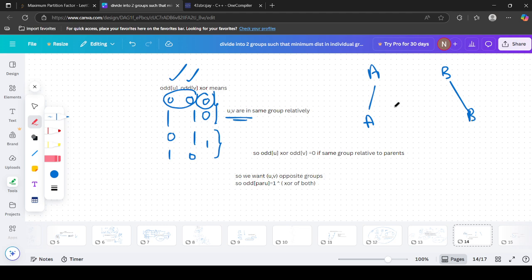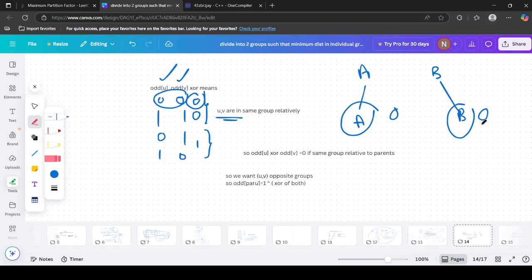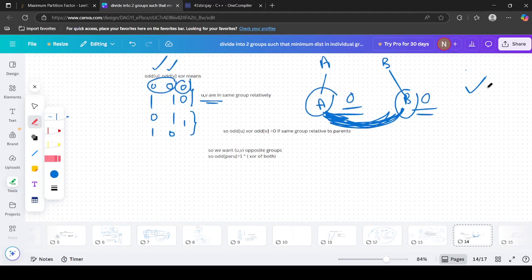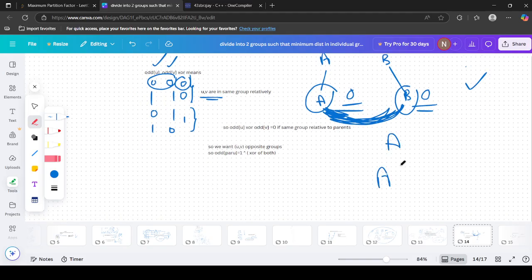So this is what, right? Odd of u is 0 because this is 0 with respect to its parent. Odd of v is 0, it is 0 with respect to this parent. So what does this 0 0 mean? 0 means a and a are the same, 0 means b and b are the same. Now we have to make sure that these two are different. These two must be different. So if this is the case, this is good because they are all different. But what if you have something like AA and AA? If you have something like this, then we can't merge directly. So we have to flip.